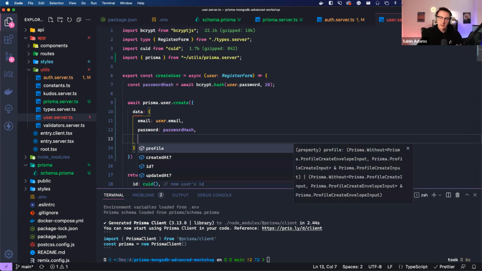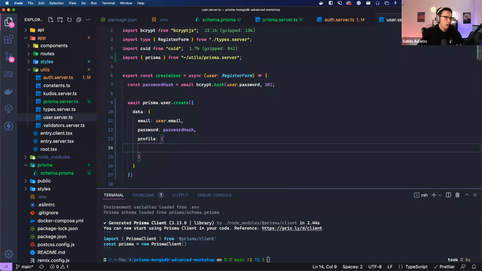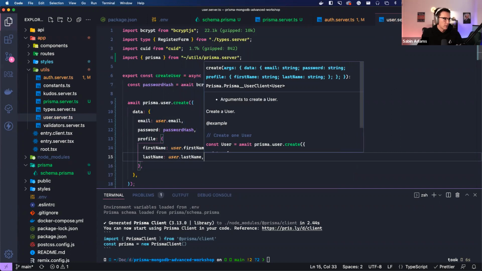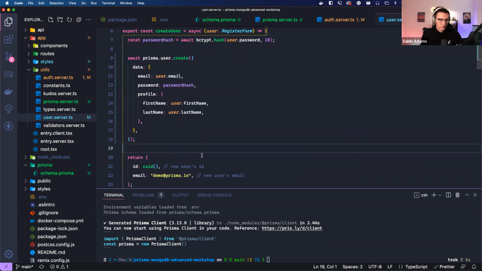And I'm hitting Control Space to get this auto completion. If you're in a TypeScript project, you do get these nice little features here. But I will now go into the profile. And this is an embedded document, and we can still update those right here. So we can do user.firstname, and last name is user.lastname. So this just shows how easy it is to use embedded documents and to create deeply nested data with the Prisma client without having to worry about how things are going to look in the underlying database when you store it.